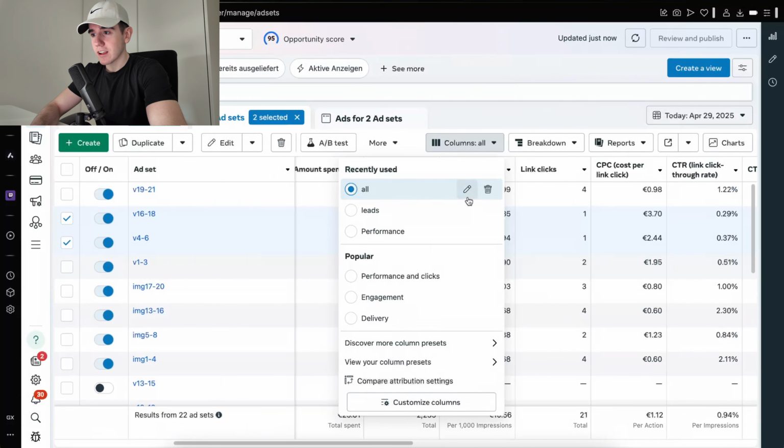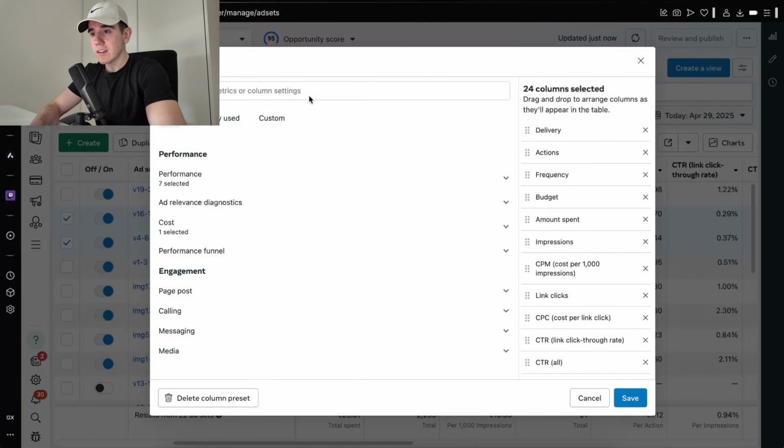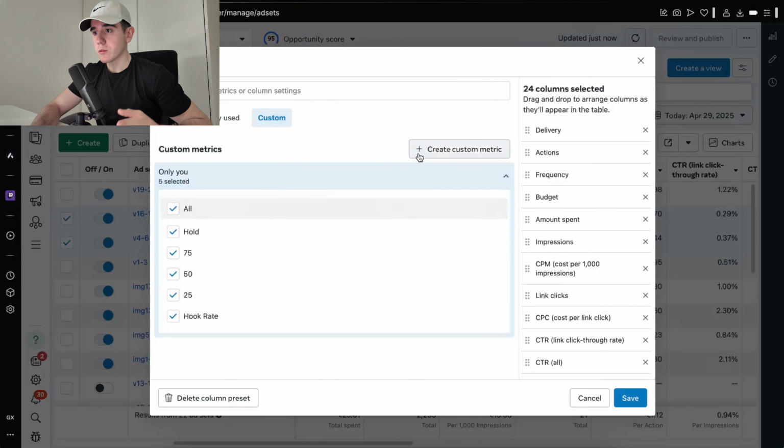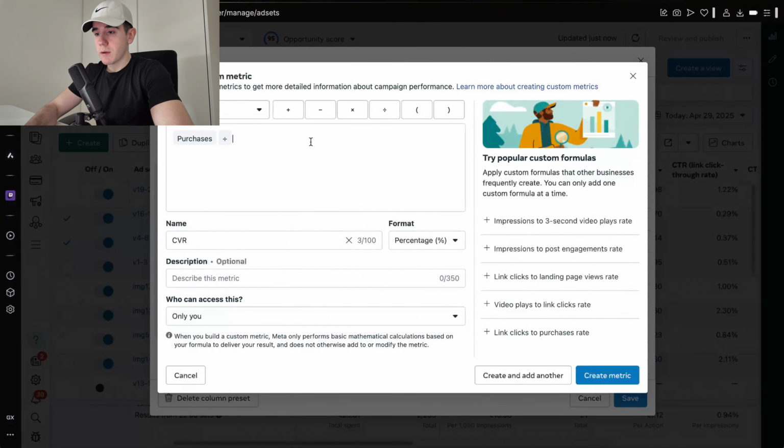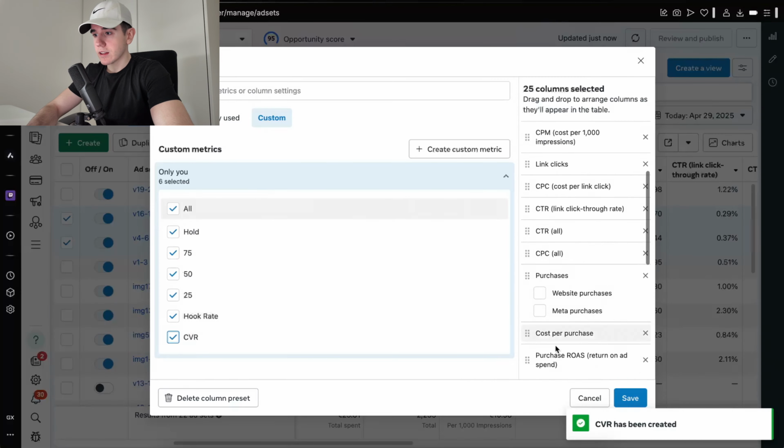Let's go to columns. Let's click on customize. And I want you guys to add in two metrics right here. Okay. We're going to click on custom. Going to click create custom metric. And then I want you guys to call this conversion rate. Okay, and then what this is going to basically be is purchases divided by link clicks. That's it. That's what you're going to do. Keep in mind percentage, format, conversion rate, create metric, add it in, click on it, boom.